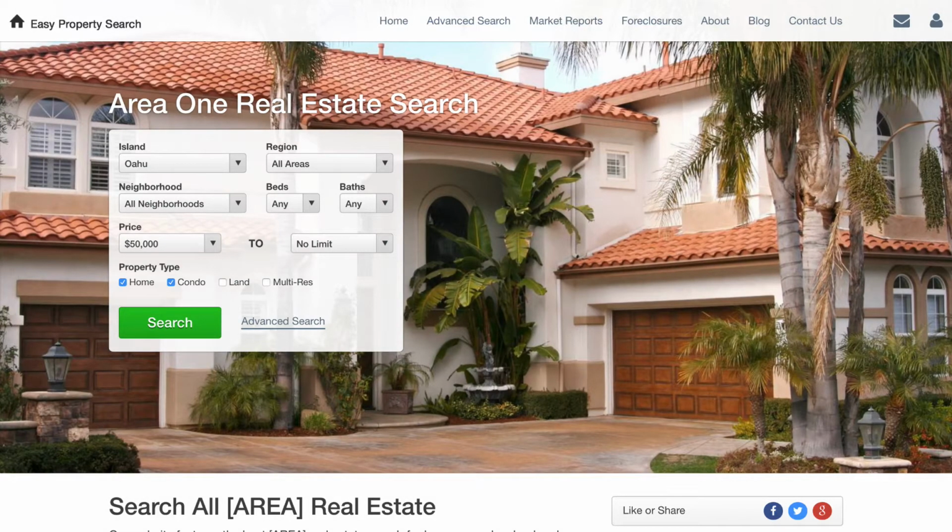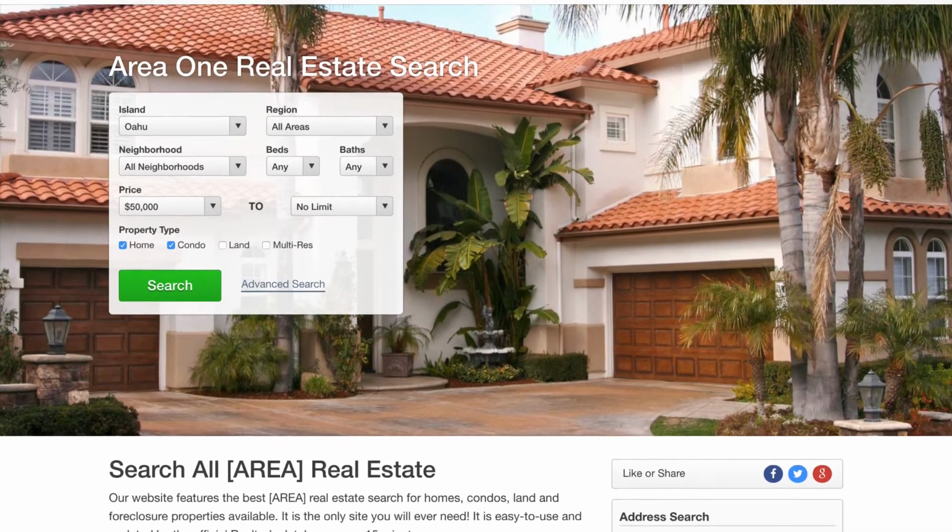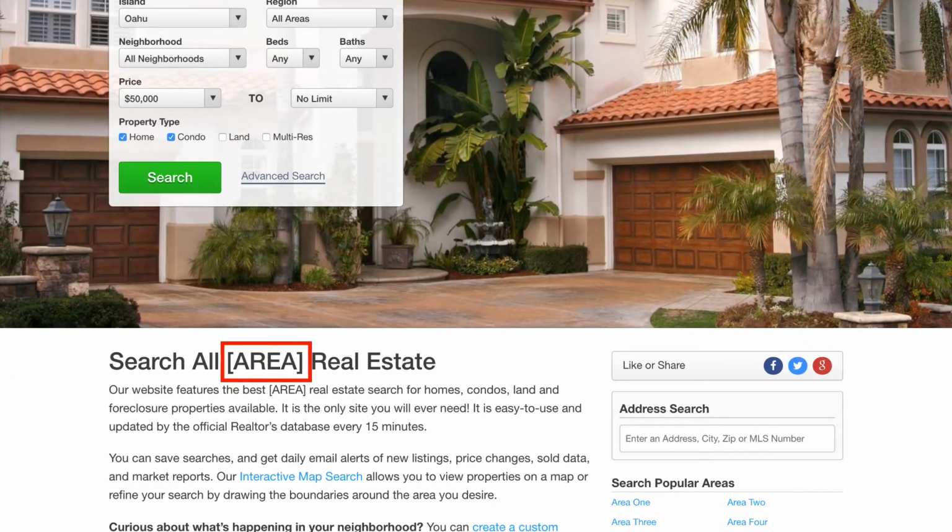Most people list a link to their area pages in their sidebar. We can personalize this page further by changing the words Area 1 in this search box header. We can edit the region to something more specific in the search. We can change the word area in the header, Search All Area Real Estate, and in the content section below, we can change the word area in the first sentence, which reads, Our website features the best area real estate. So let's personalize this page.